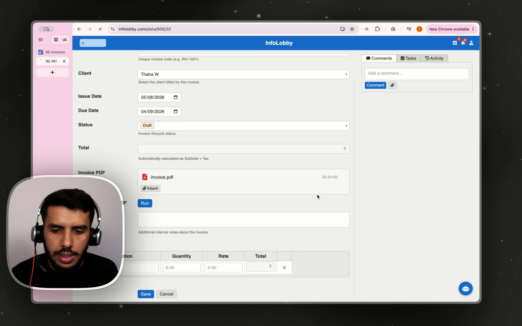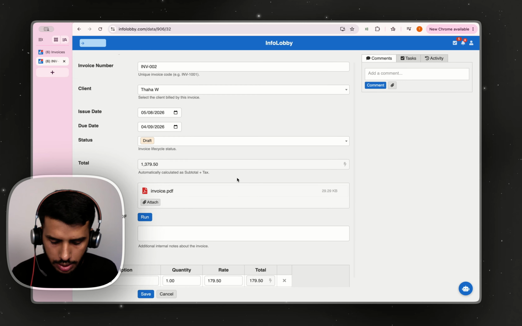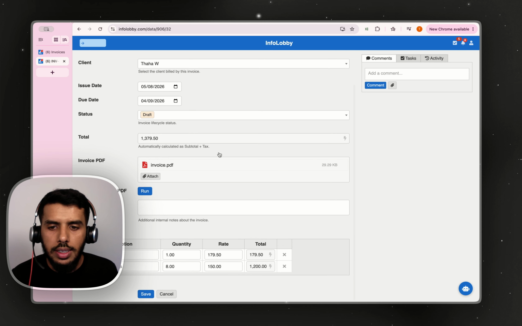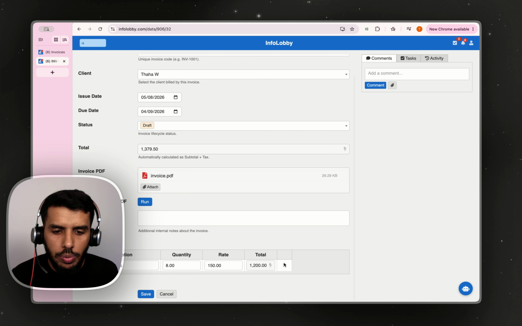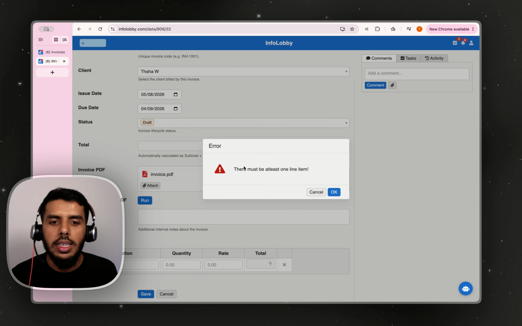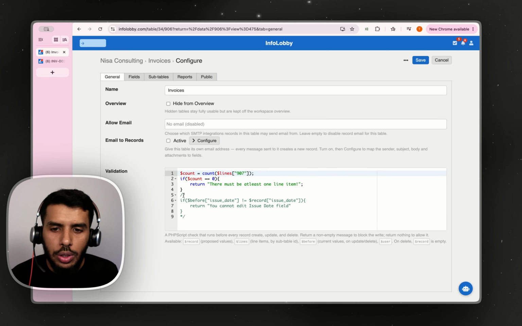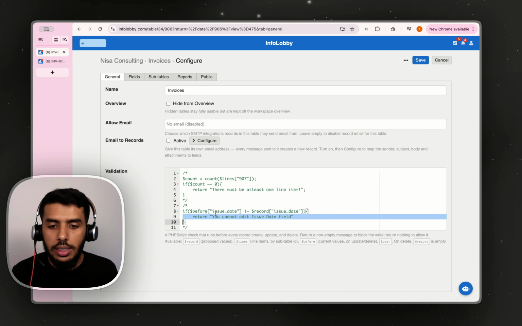So I'm gonna cancel this. I'm gonna refresh the whole page. So there is 2 items. If I save it, it kind of seems to be working. But if I remove both the items, now there's no line item. If I save it, there must be at least one line item. That is another great example. Yeah, so these are 2 good examples about how to do validation.